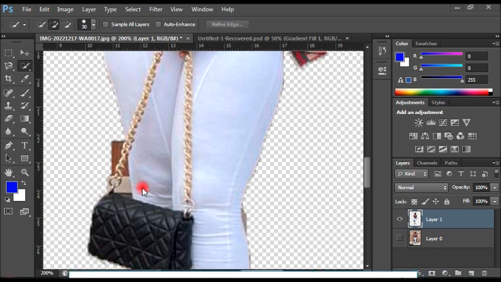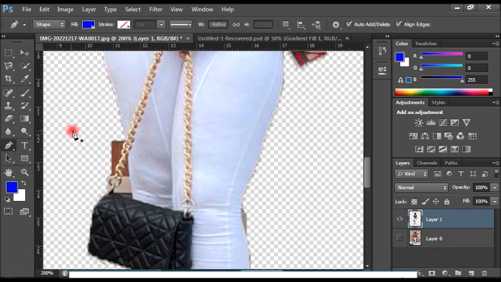Alright, so let's remove this, let's clear out here and this tiny place here. To do that, we need our pen tool. Activate the pen tool here. So the pen tool is activated. So I'm going to use the pen tool to go around.